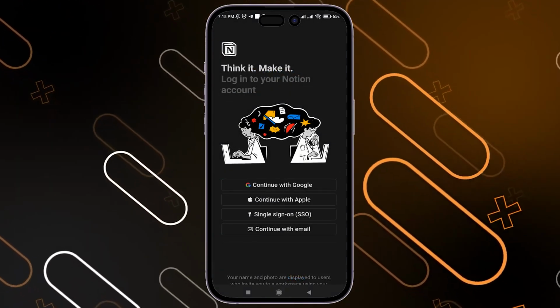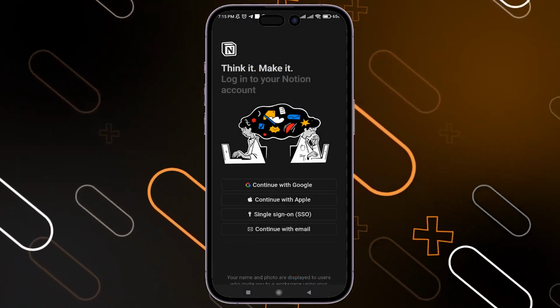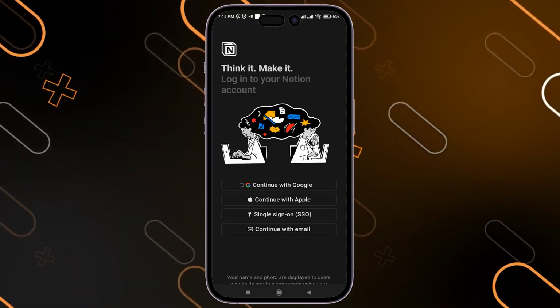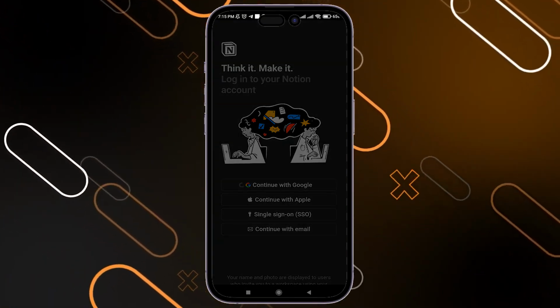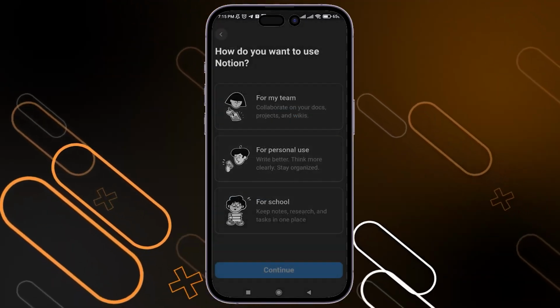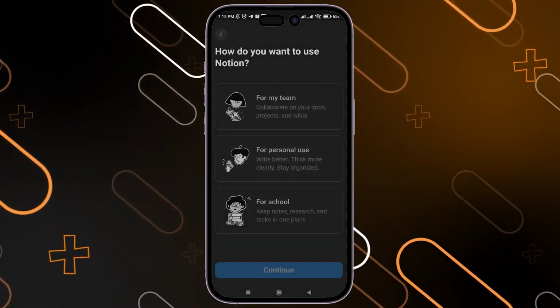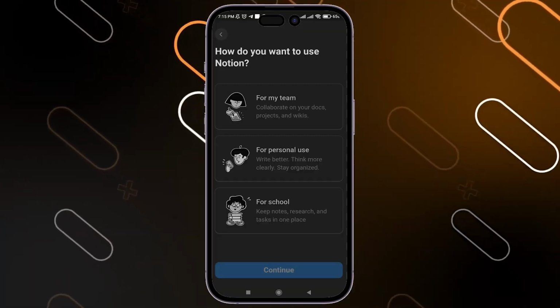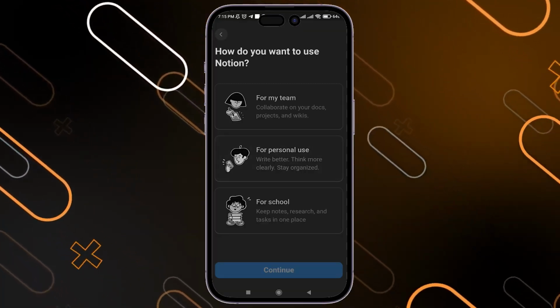And after that you should now go and open it, and once you open the application it will show you here that you have to log in. So I'm going to click on continue with Google, and after that it will show you here some options. It will ask you how do you want to use Notion. I'm gonna use it for my personal use, for example.